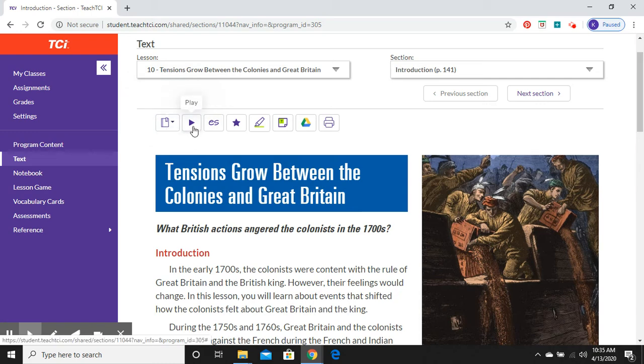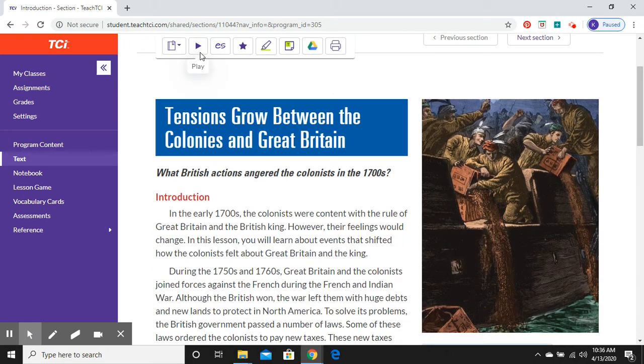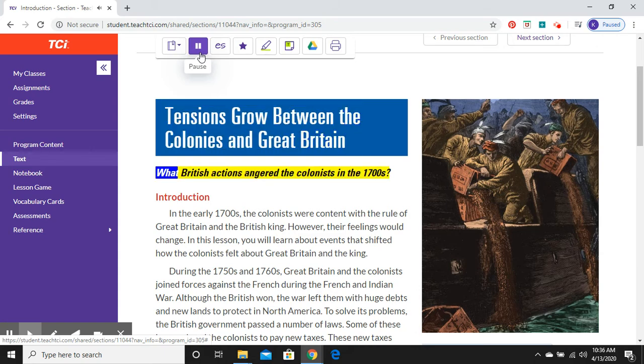The second feature is the audio feature, and this is where you can listen to it read to you. So if you're a kind of person that likes to hear it read to you as you read along. Tensions grow between the colonies and Great Britain. What British actions angered the colonists in the 1700s? Introduction. In the early 1700s, so that's an option you have, the audio feature. You can listen to it read out loud to you as you read along, or maybe if you want to listen to it first and then go back and read it on your own. Sometimes that's very helpful.